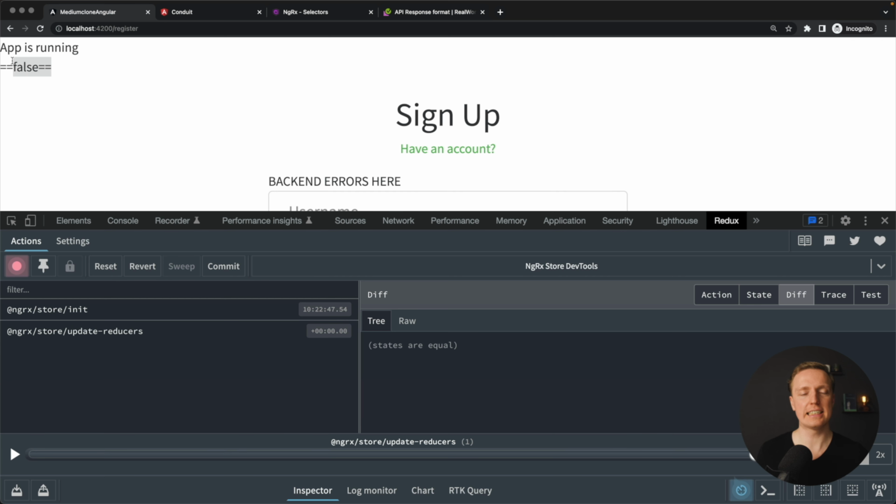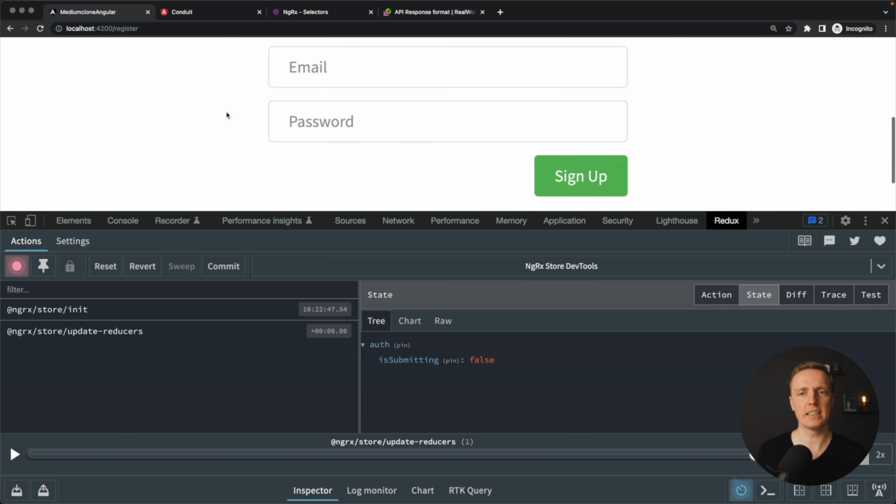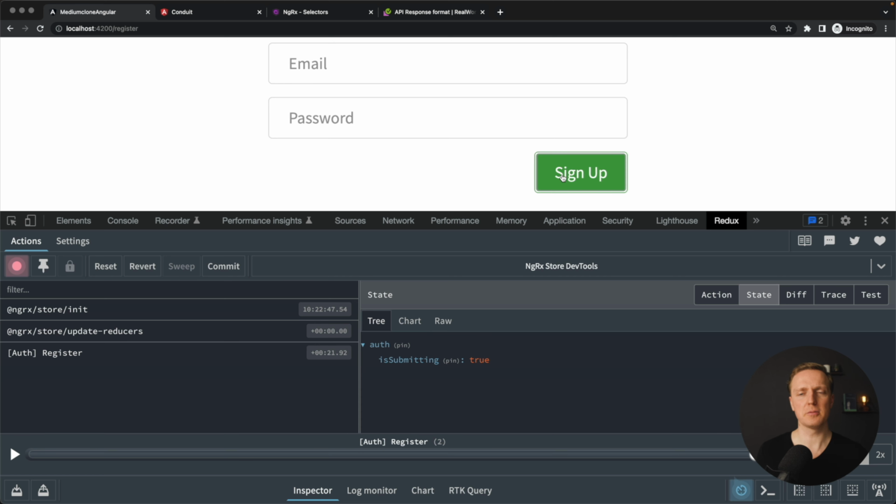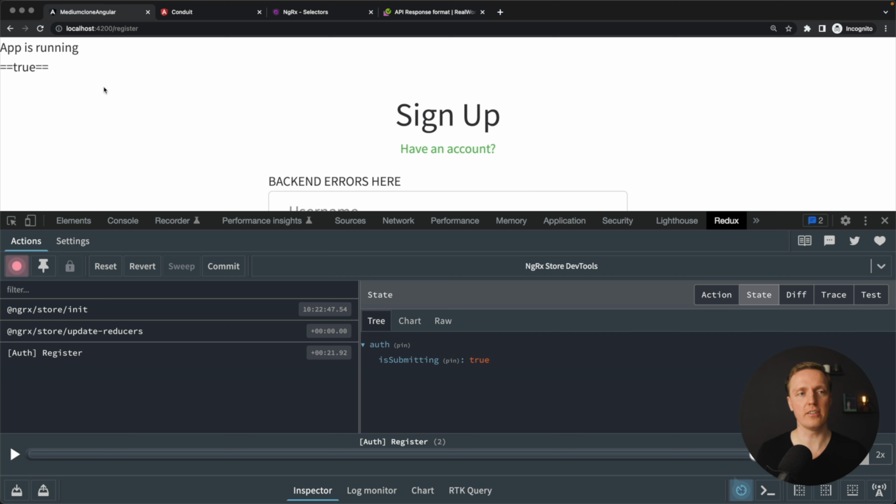And this false is exactly this property that you can see inside state, inside auth isSubmitting false. What we can do now, we can click on our sign up, and this will change this property inside state to true. And as you can see here on the top, this property was also updated inside our markup, which actually means we can directly use it.